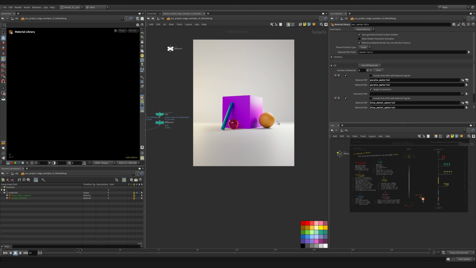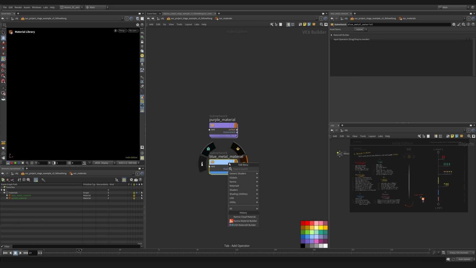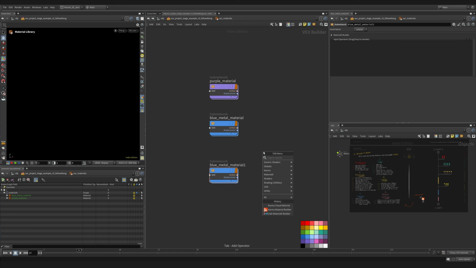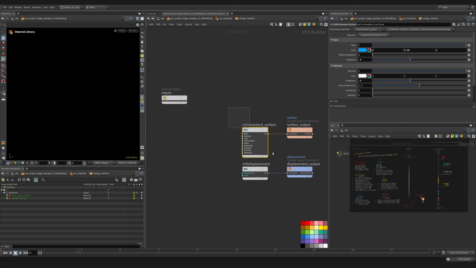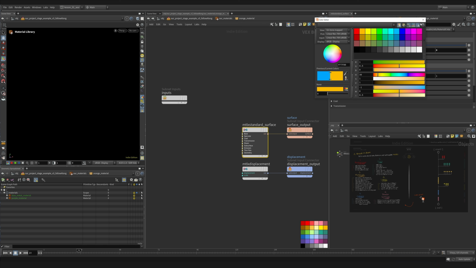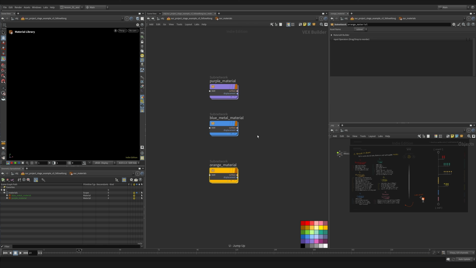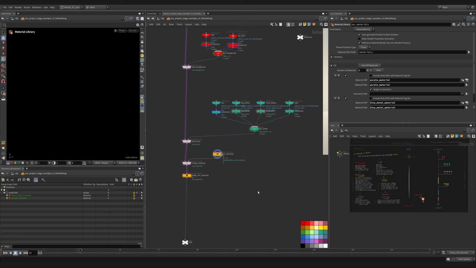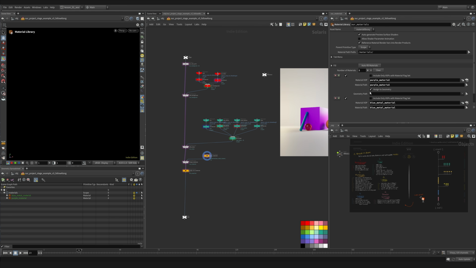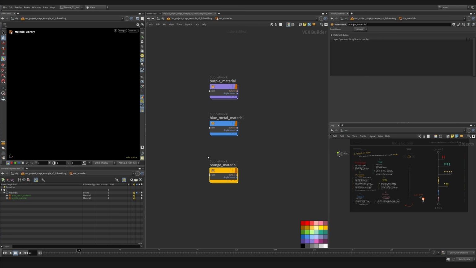So let's do our orange. We can Alt, and again, this is Material X builder. So orange material, color this one, C again. Jump inside, select the Material X standard surface, and now we're going to set it to an orange. U to go up, again U to go up. And now let's do our glass, and then we'll bring them back up to here and import those into stage.